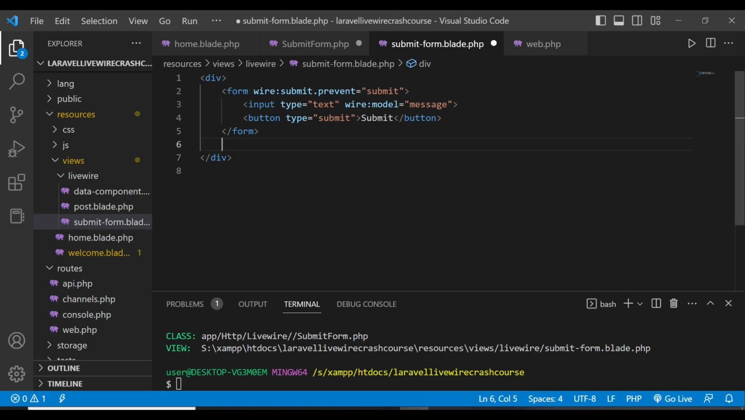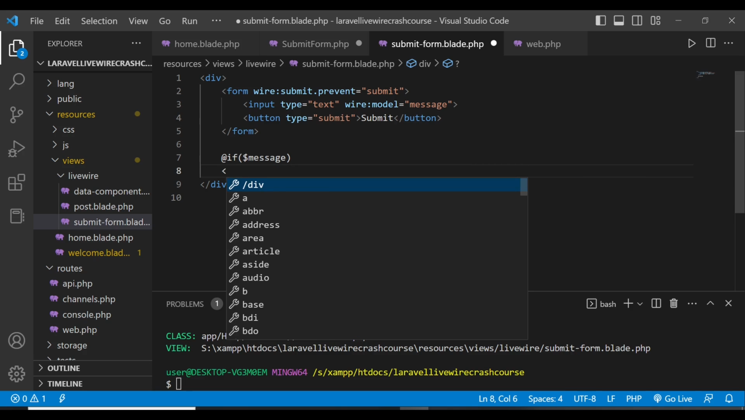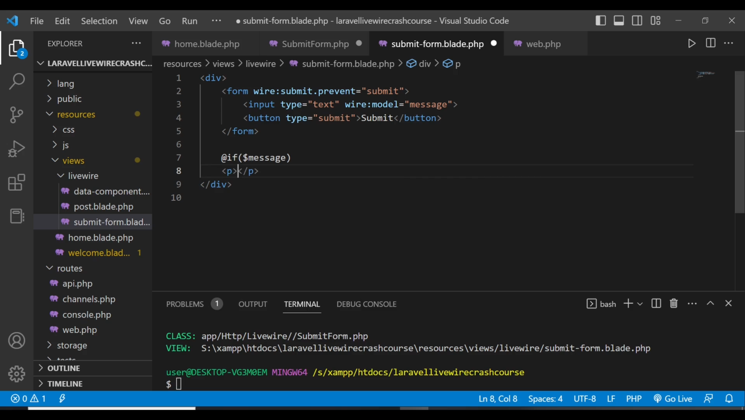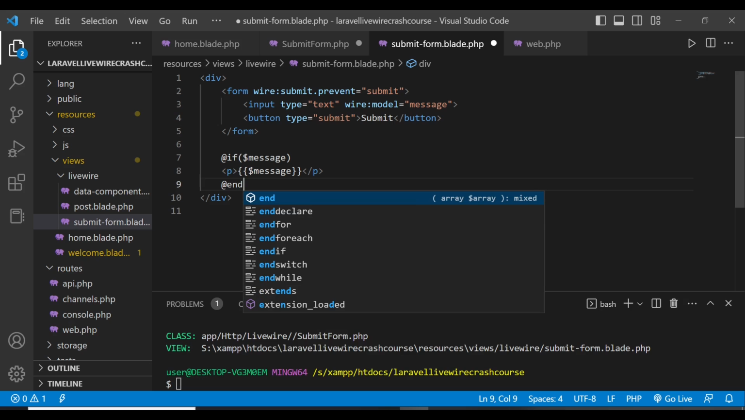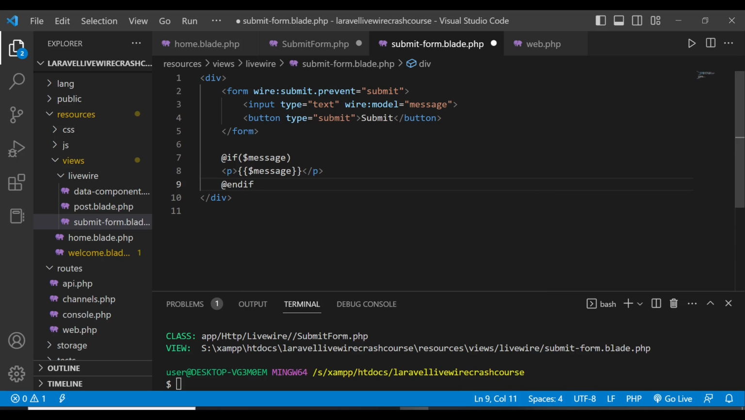Now down there, we are going to use an if message just to show that the message has been captured and then submitted. So here I'm going to use @if, and then here I'm going to have this, so message, and then here I'm going to have the p tag like that. And then here I'm going to have the message, and that's it. Finally, since we have used @if, we are going to have @endif. So we are going to end the if just like that. So it should be that one there.